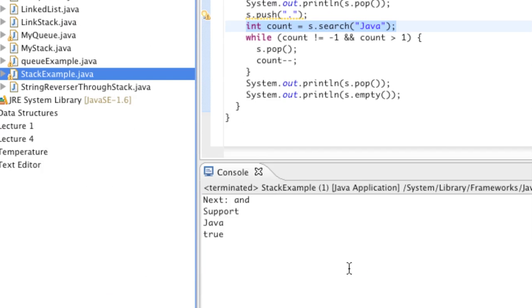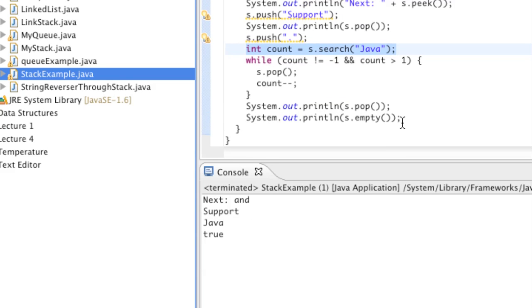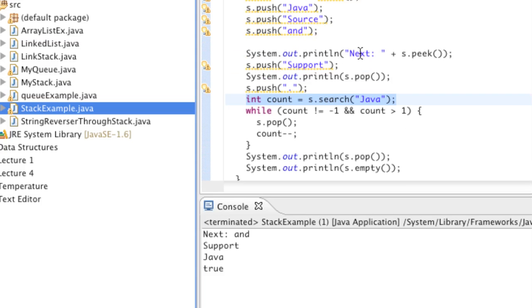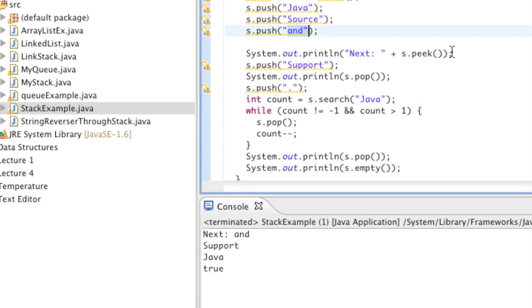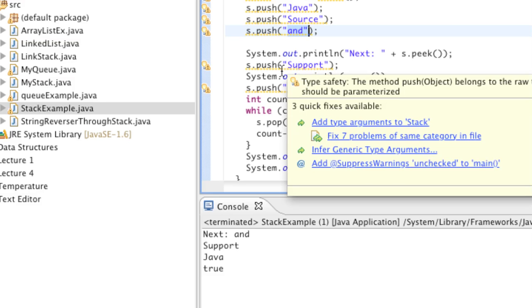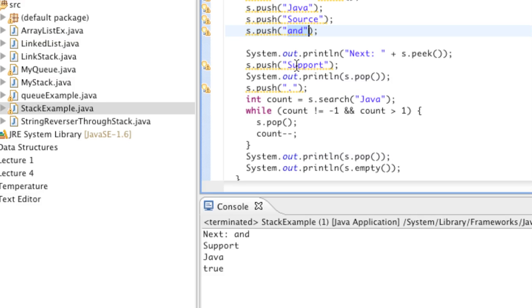I get next. This is that command up here, next, we actually printed the word next. The next word was and, which was this. If we peeked in, we saw and, which was the last one put on, which is going to be the first one we take off. And then if we take it off, we're going to push support. We put support on there, so we got support, Java, true. We popped off and, so and's not on there anymore. And's right here when we printed it out, but it's not going to be in our list. So basically, we have the items coming off in reverse order as we put them on, essentially.